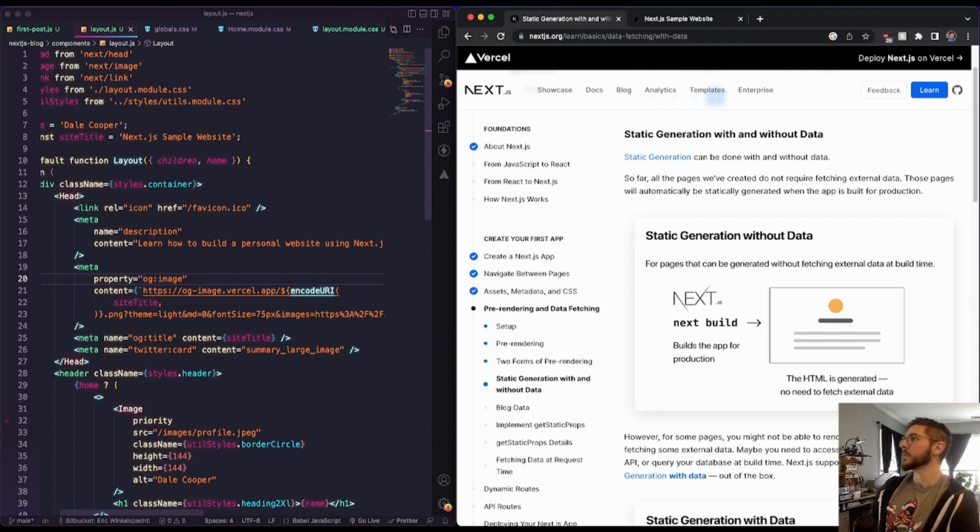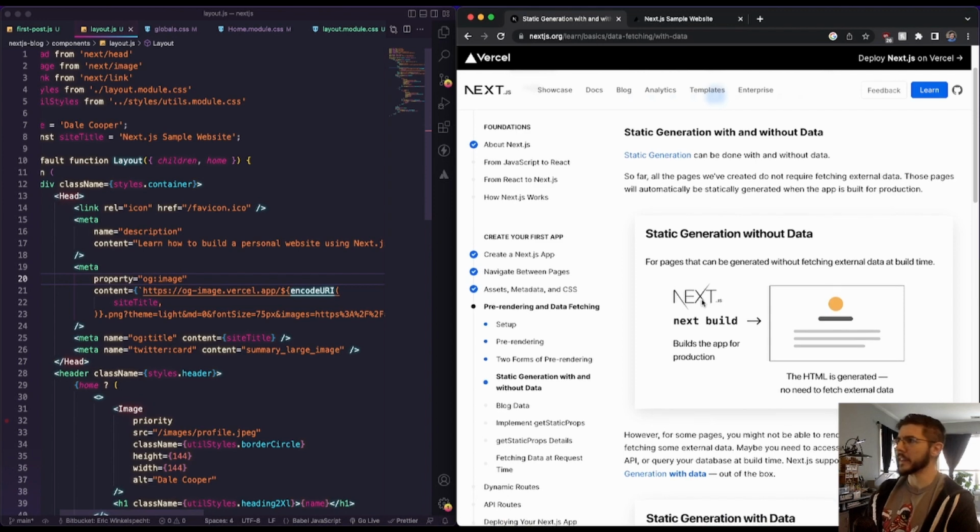So far, all the pages we've created do not require fetching external data. Those pages will automatically be statically generated when the app is built for production. Okay, so I don't get the choice there. If I'm not fetching data, it's just immediately static, which is fine, right? I think that's good. Optimize that for me. Don't make me think about it.